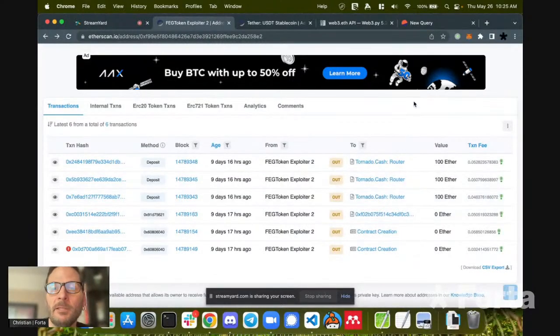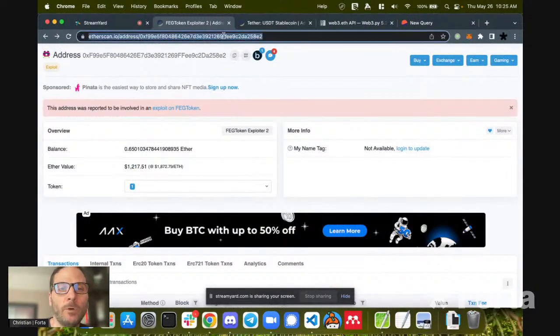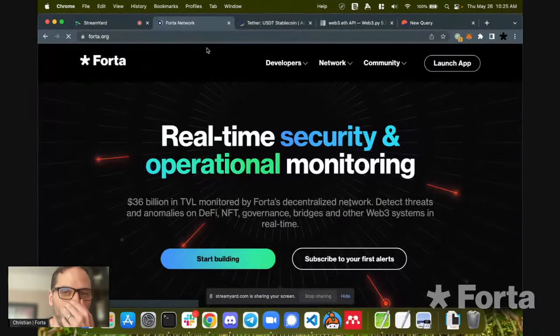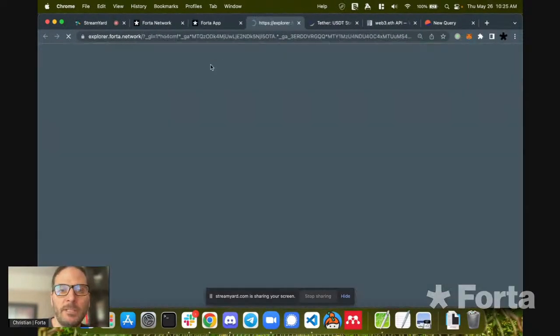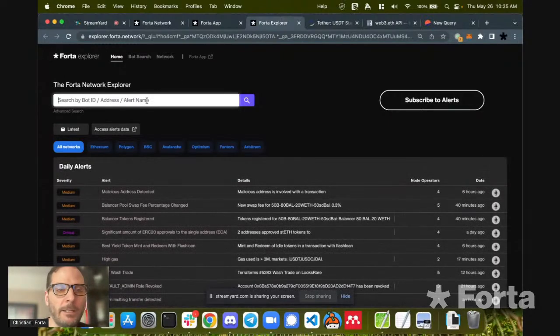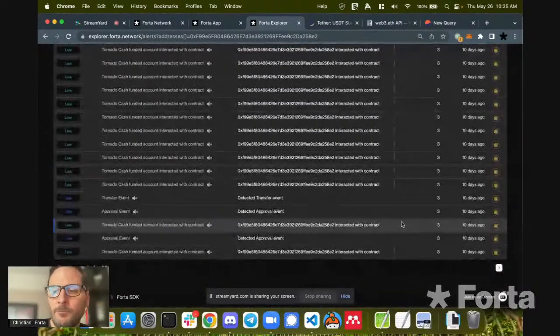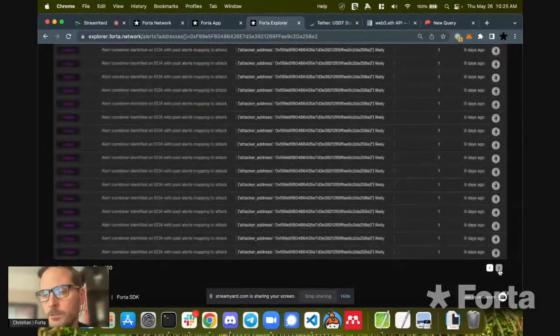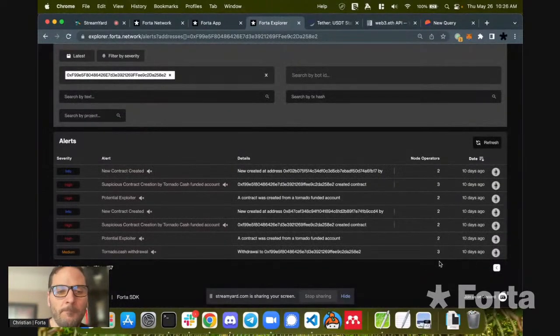So let's look at how this particular attack looked on Forta. We go to forta.org, we launch the app, we go to the Forta Explorer, and then we look up this particular address. And usually the first thing I do is go to the end of the transaction history for that particular account. And what you will see here is the Forta alerts that correspond to the transactions that we just looked at.